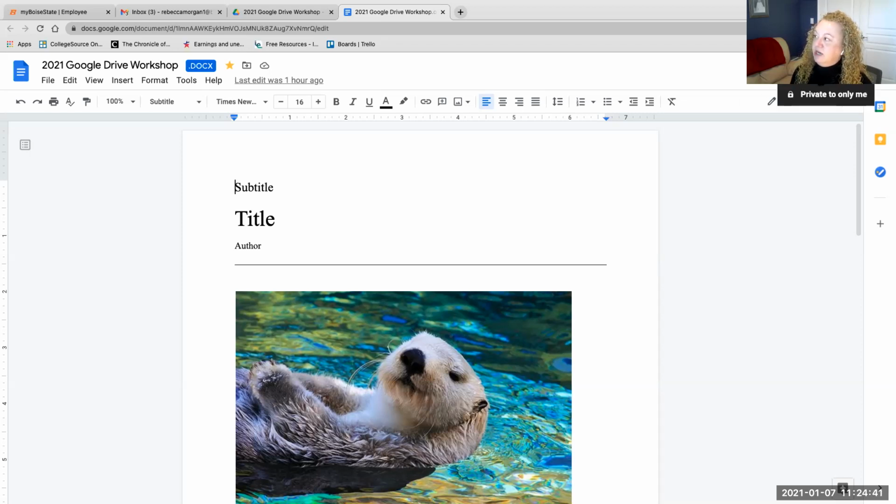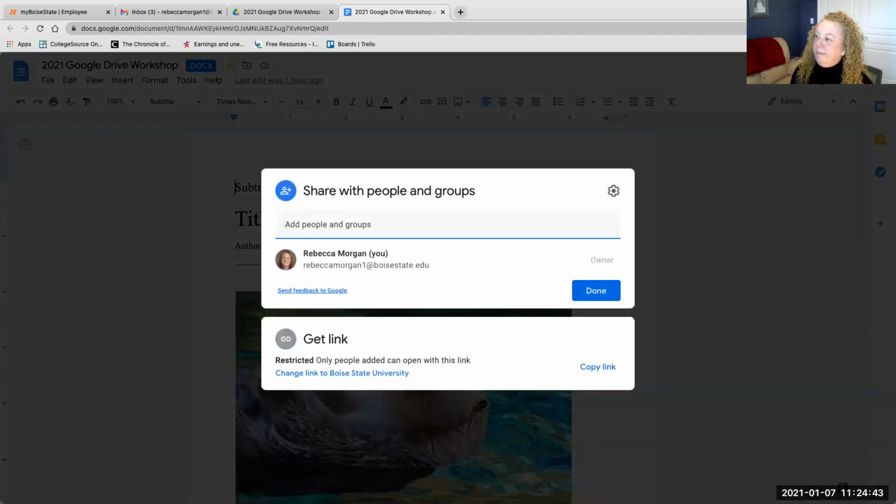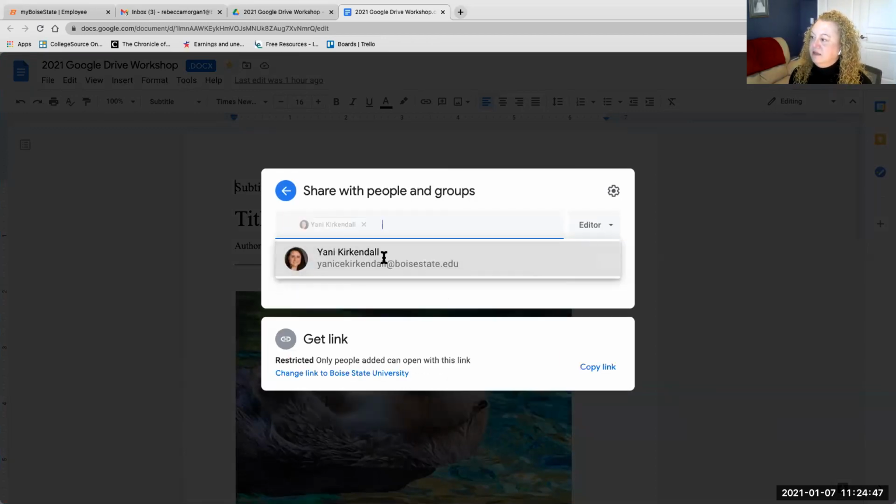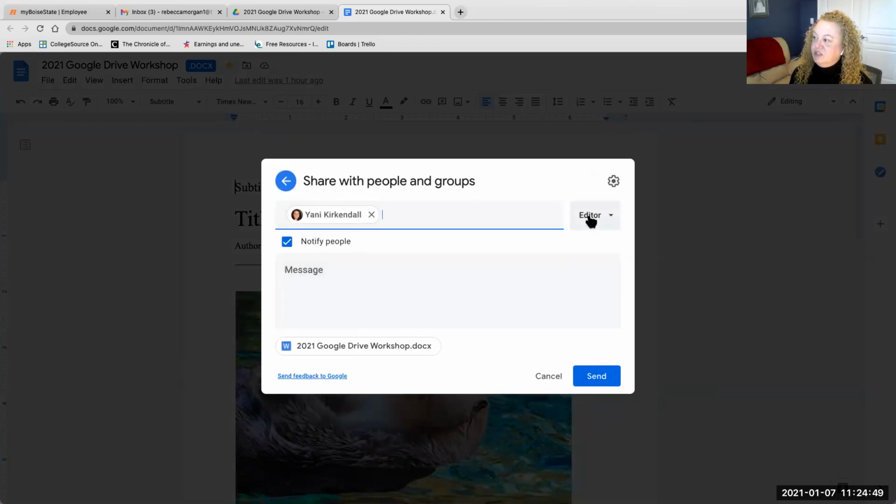I can click on the share button over here, and I can type in Yanni's name. There she is. And I can say she's an editor because I want her to be able to make comments on it, or I can just have her view, or she can just make comments, whatever she wants to do. If you give somebody editor access inside of this, it means that they can change your document. A commenter is only allowed to put comments on the side, and a viewer, of course, is only allowed to view it. So I can send her a message in here saying, ready for check.